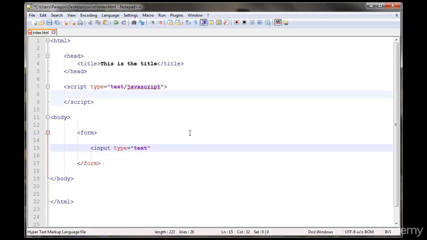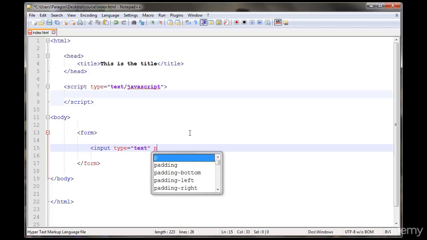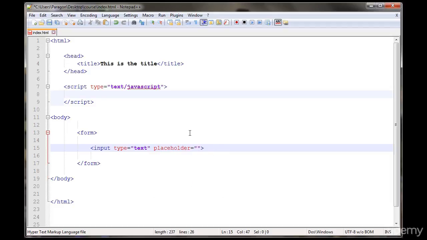I'm gonna write input type text, and I'm gonna add a placeholder. Placeholder is another attribute in HTML5 which appears in the text field. Like you can see, there is a text field and it says enter your name. I'm gonna say just first name.